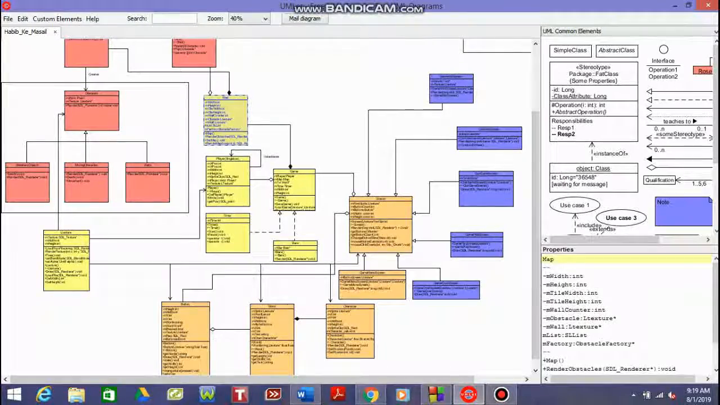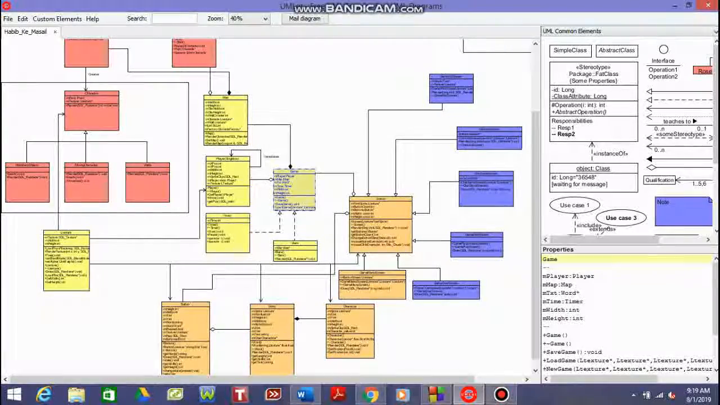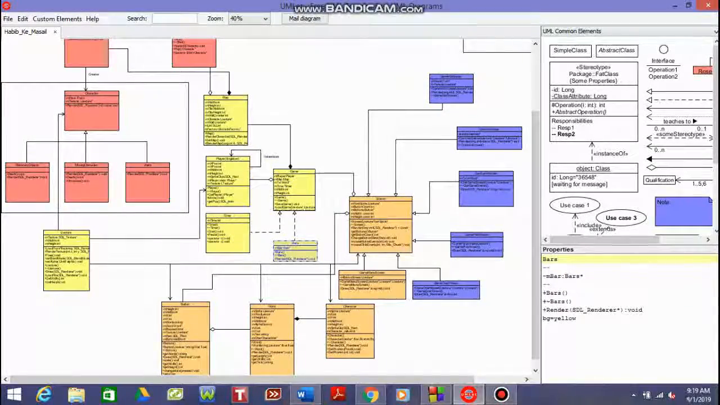Looking at our UML, I can say that we are probably done with everything other than the game timer and bars class. We have done everything else completely.